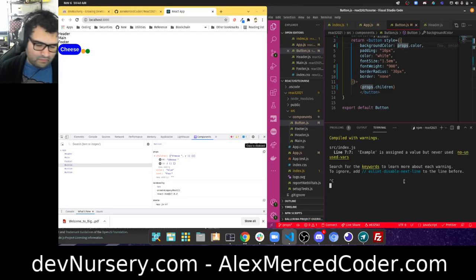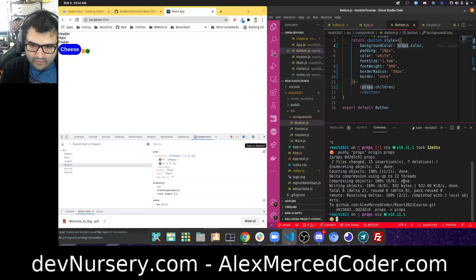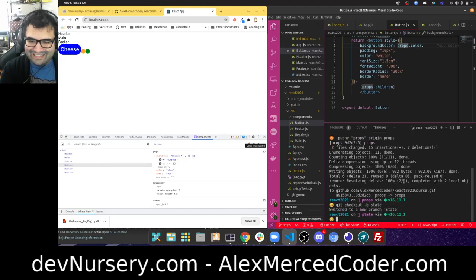So let me commit this code. I'm going to use my little special script that I made to make this real easy. Props, origin props. Okay, and again, that'll be visible online where the code from this lesson will be. That'll be in the video description. And what I'm going to do is make the branch for the next lesson. So git checkout -b. And what I want to do next, we're going to cover state. Okay, so next will be state. And I'll see you guys there.